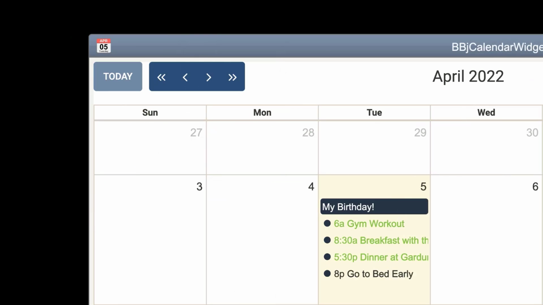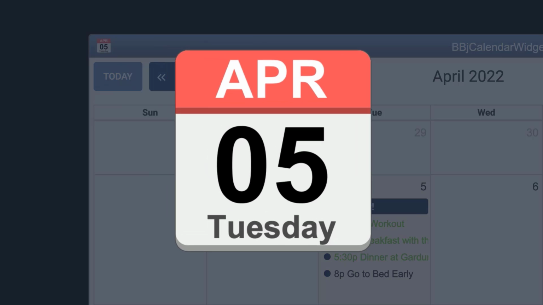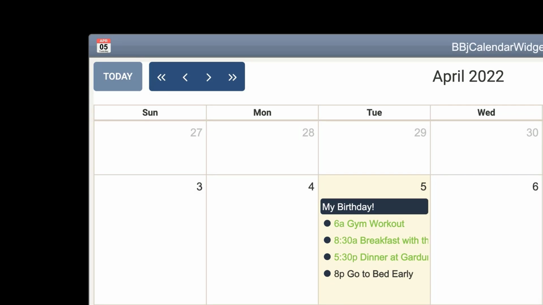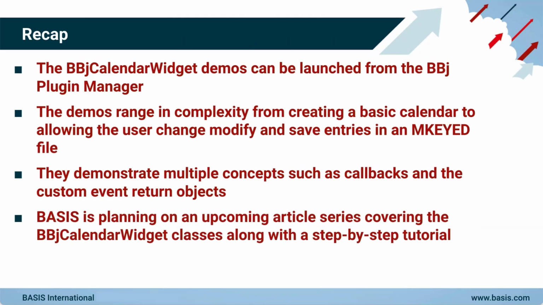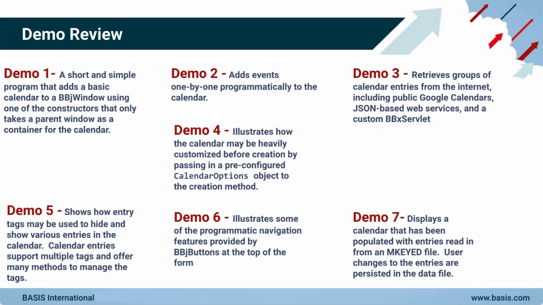While writing the demos, we were so inspired by the calendar that we even added a completely over-the-top unnecessary feature, a custom window icon showing today's day and date. The BBjCalendar widget plugin offers much more than what we've covered here in this presentation, but keep an eye out for an upcoming Advantage article series covering the BBjCalendar widget classes in detail, as well as a technical overview, step-by-step tutorial, and some advanced topics.